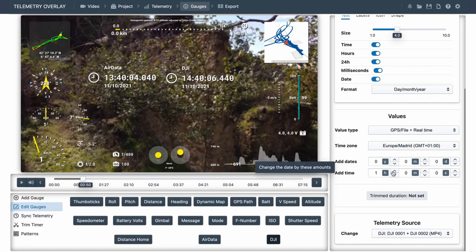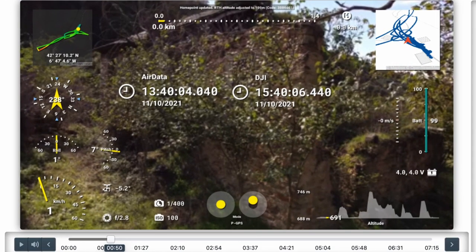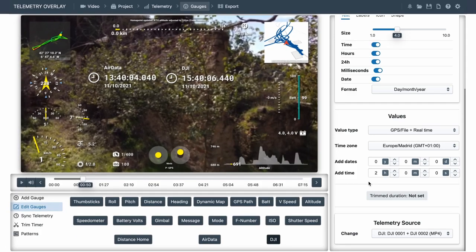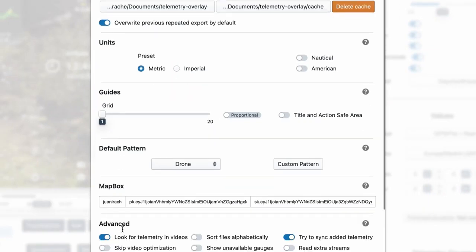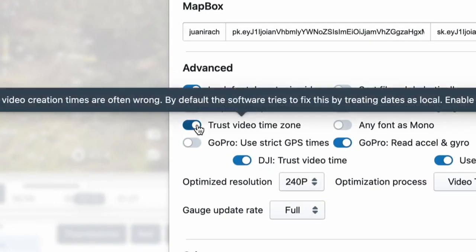They look the same, except for the 3-second offset. But if they looked like this, with a difference in hours, it could be an indication that your internal data has the wrong time zone. Let's see how to fix that. We'll go to Settings on the top right, scroll down to Advanced, and change Trust Video Time Zone.